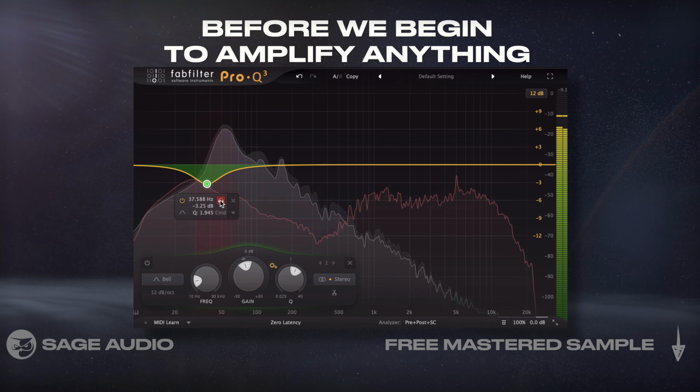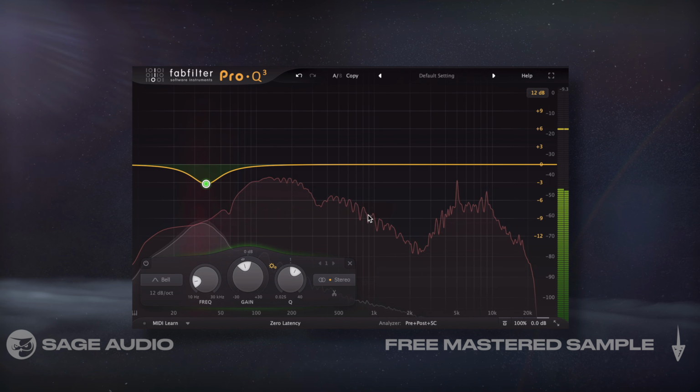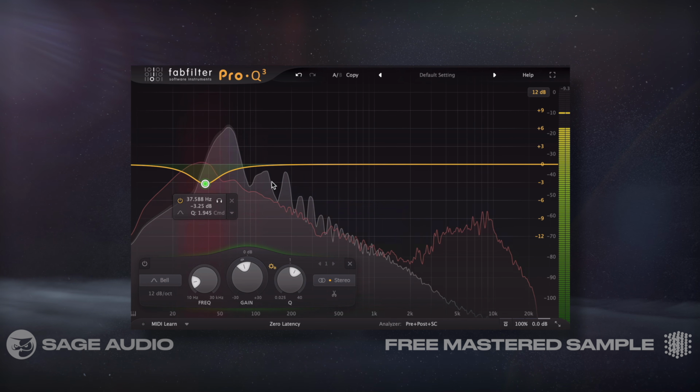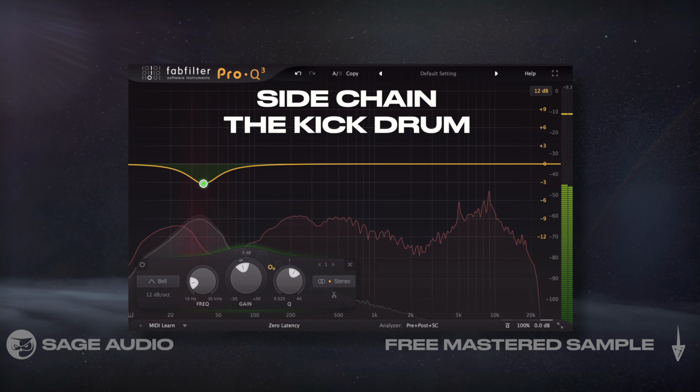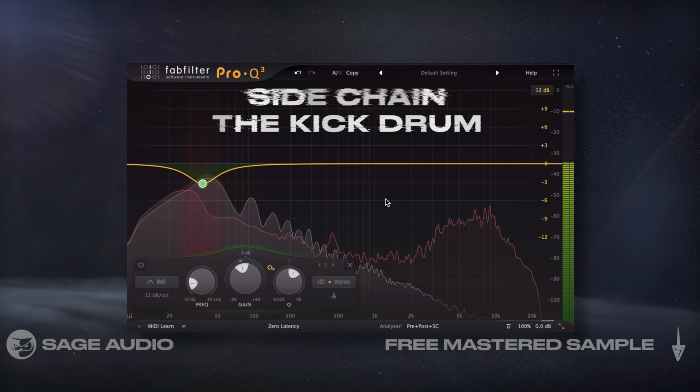Now, before we begin to amplify anything, let's take a look at where our bass frequencies are overlapping. I'm going to use the Pro Q3 since it makes it a bit easier. I'll place the EQ on the bass and then sidechain the kick drum. Then I'll reduce where they overlap.